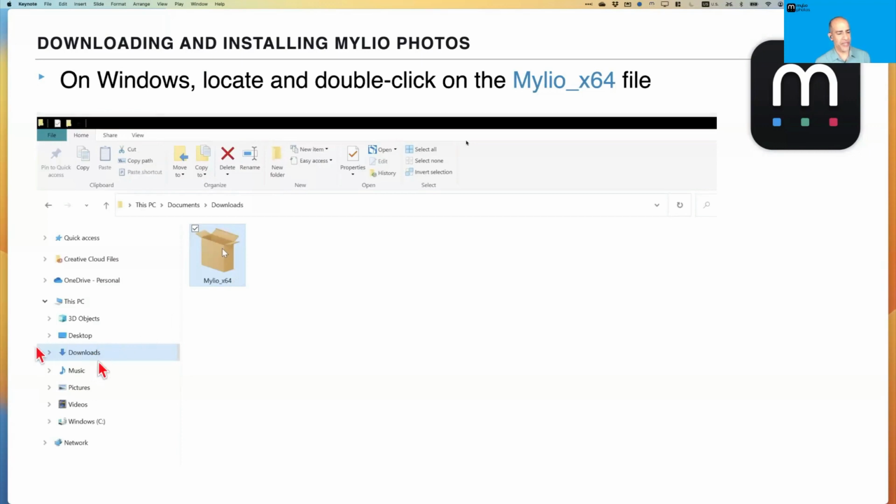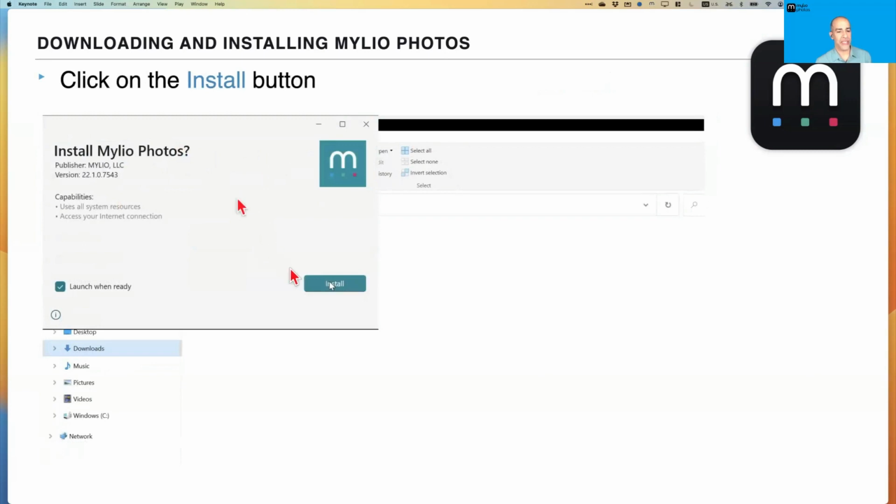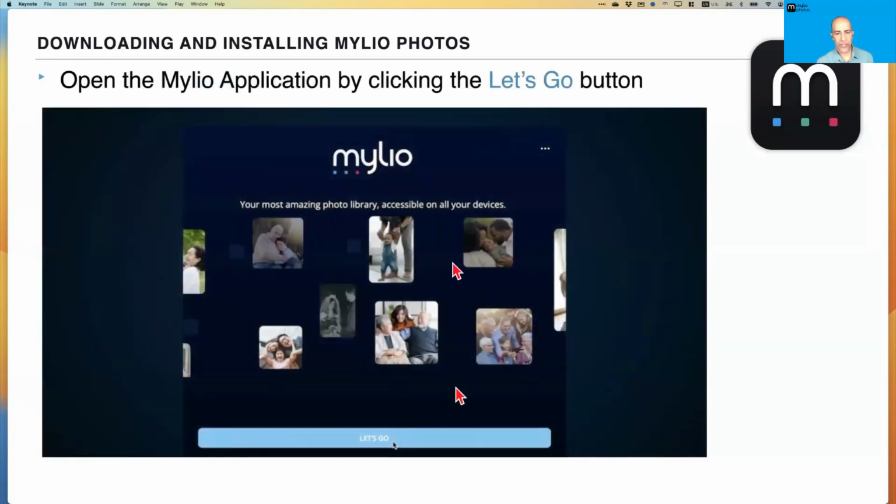Windows, here's the installer for Windows, again, in the downloads on my PC. And when I click that, I'll get an installation prompt. I just follow those prompts and Mylio will be installed. And it'll look just the same on either device, Mac OS, Windows OS, or a mobile device.